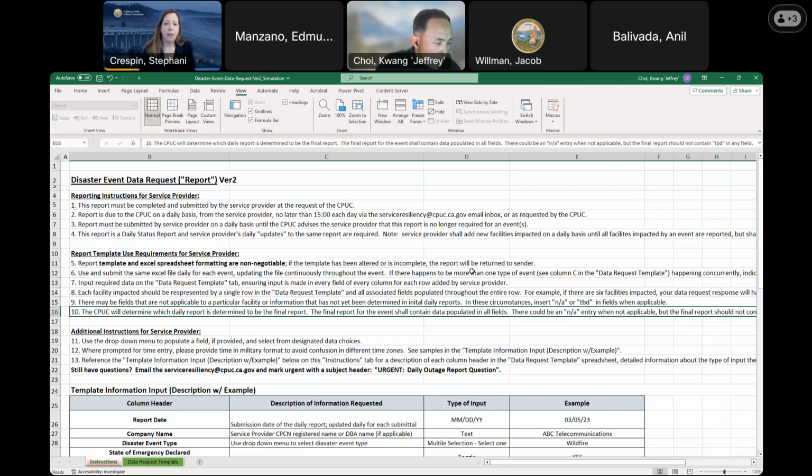You do that by 3 p.m. Pacific Standard Time each day until the CPUC directs you to stop. And you're going to do that via the Service Resiliency email inbox. Pretty sure you all have that email, but just in case, it is in the chat.